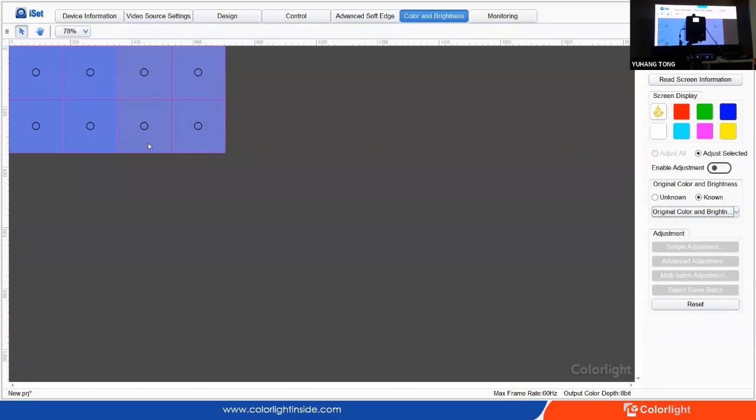Then toggle enable adjustment. You will see a green circle in the center of each panel, meaning that all panels have been enabled for color adjustment. Then click multi-batch adjustment over here.